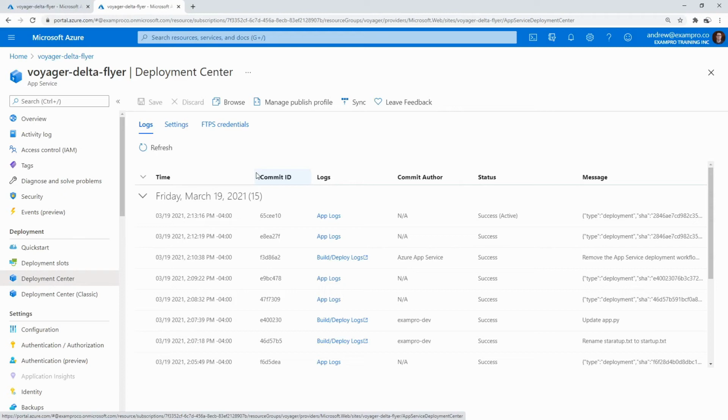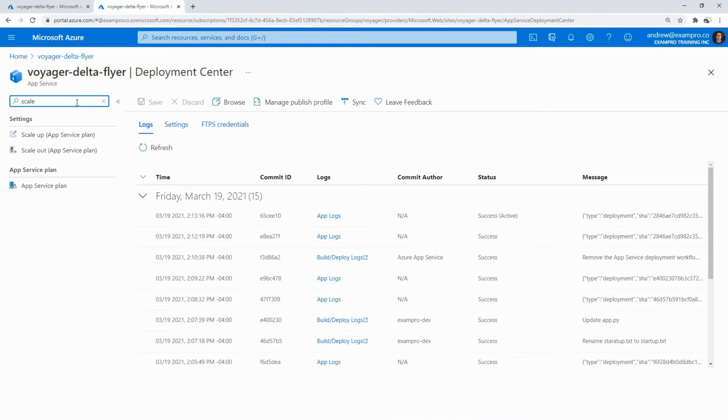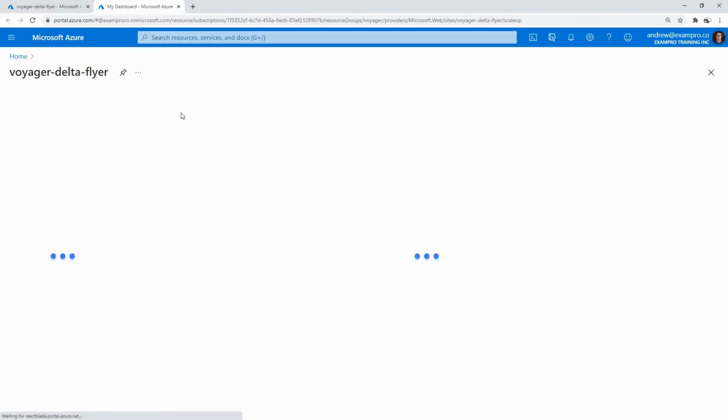All right, so let's take a look into how we can do some scaling with our app service. This is only available if you have standard and beyond, so standard and premium, etc. So if we just search for scale, we have two options here. We have scale up and scale out. So scale up is pretty straightforward. That just means to make our instance larger.